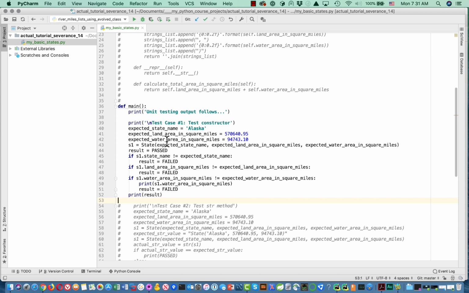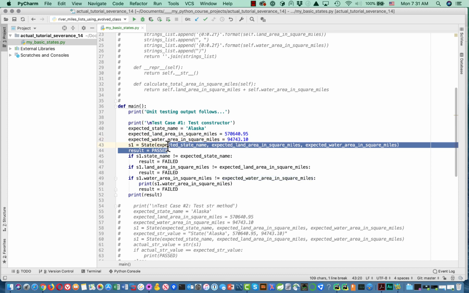That's the expected land area. And what's the expected water area? Well, 94,000 square miles, and we've got 2 decimal places. Okay? So then when we call the constructor, again, unit tests are client code.